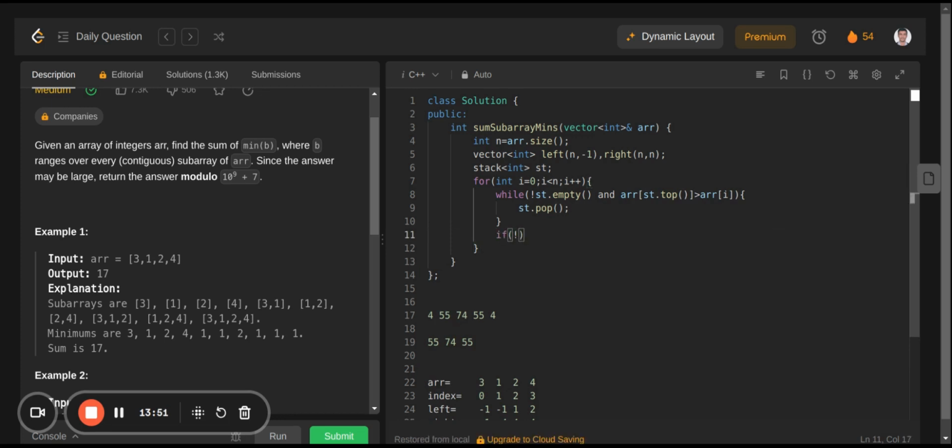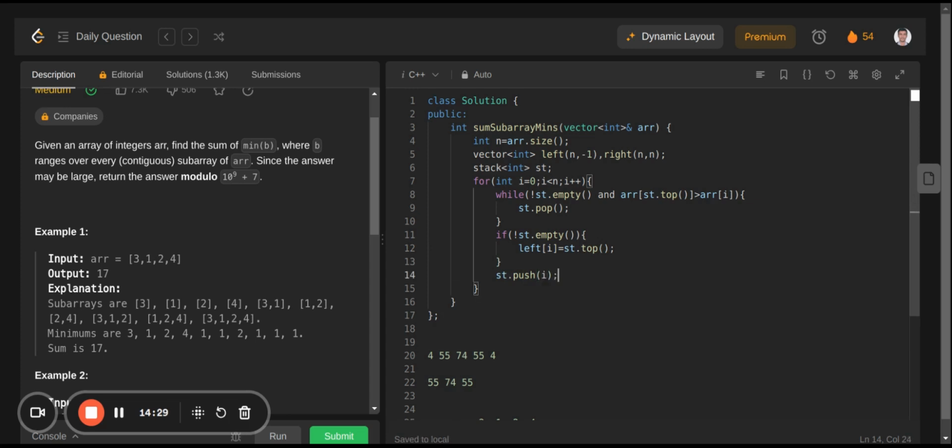Now, just check if the stack is not empty, then this condition will run, and just store this left. So left[i] equals st.top, the index, and at the last just insert st.push(i). That's all. So in this way we will get our nearest left part.